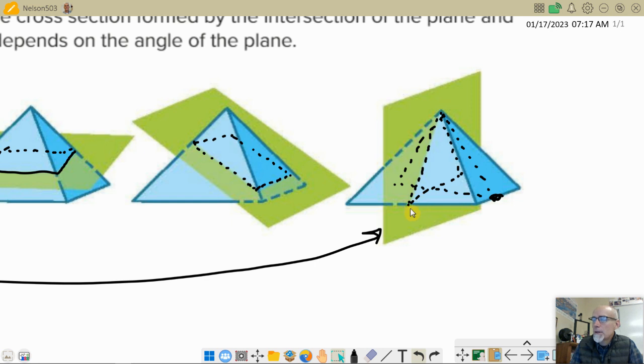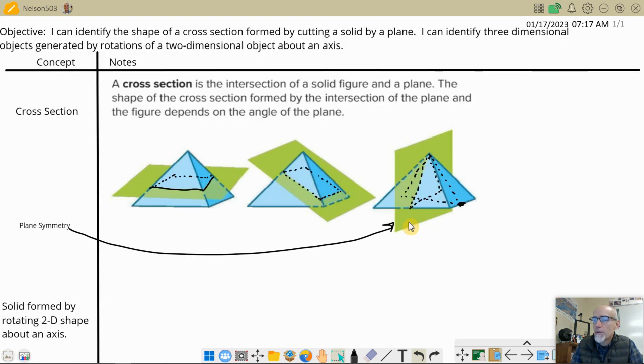This would be plane symmetry. Let me zoom out for a second. That's what I'm trying to show you right there. This would obviously not be plane symmetry because the top of the pyramid right there would not be equal to this bottom portion right down here. And so a plane symmetry is going to be one that cuts the solid into two equal pieces.